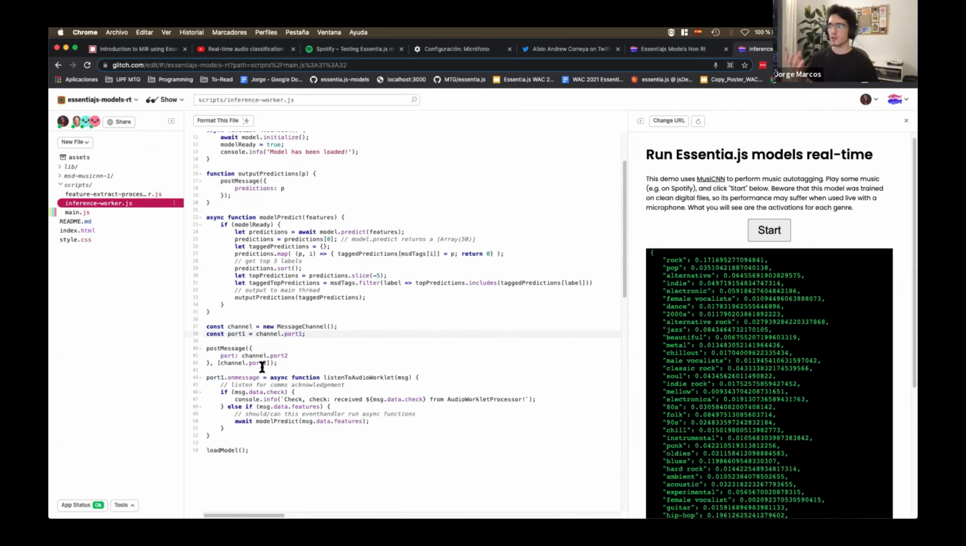Just as a note, the reason I'm communicating these two bits with the post message interface is just because it's quite slow. So these features are going to the model every second. It's not super fast like in other real-time audio applications. But in those cases, you might want to use something like a shared array buffer or some sort of shared memory between the two threads. Okay.